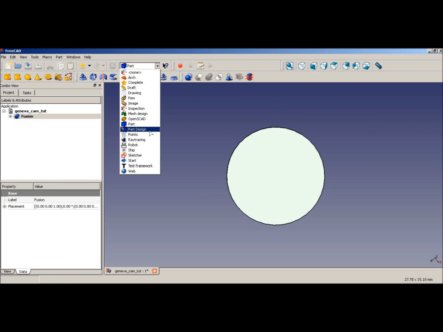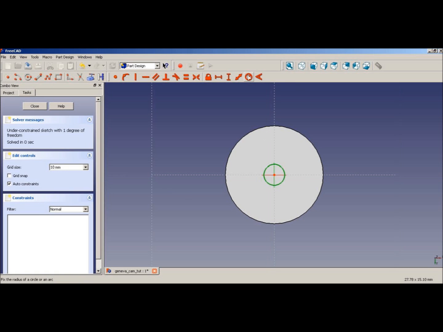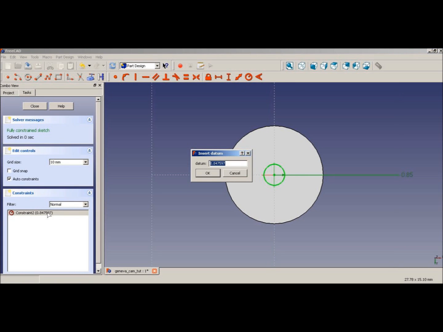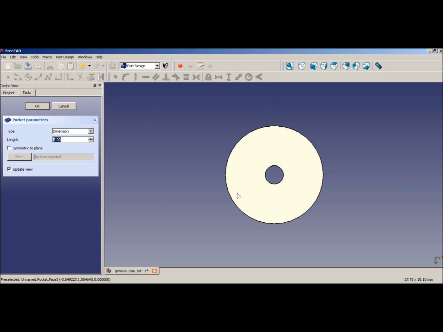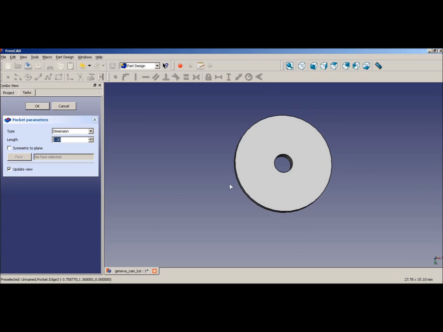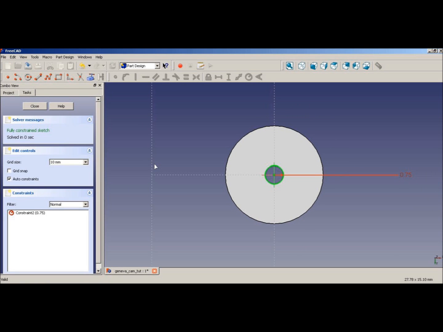Now we want to go into the Part Design and create a sketch, and we'll make the inner diameter that the shaft goes on, and that diameter is 1.5, so we'll make a constraint of 0.75, create a pocket, and it goes all the way through, so we're in good shape. So we'll go back into the sketch, and we'll put all of the other features in.